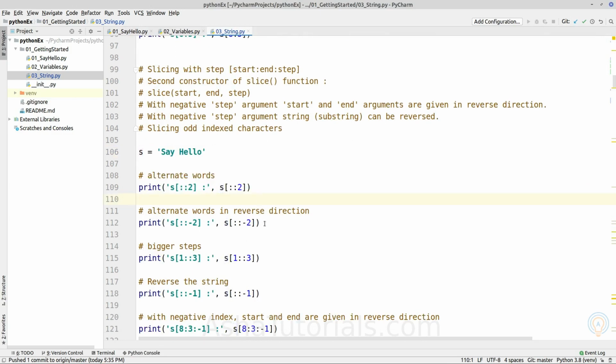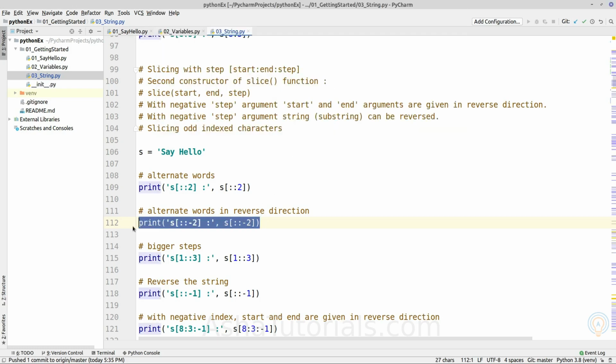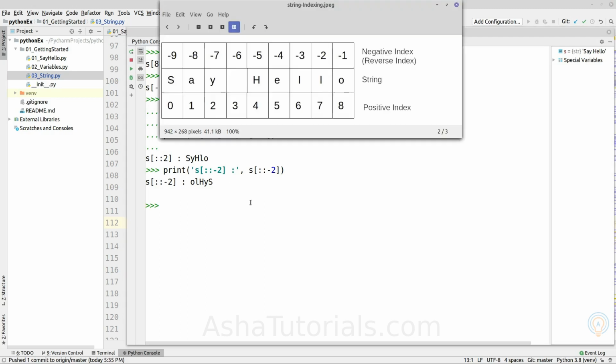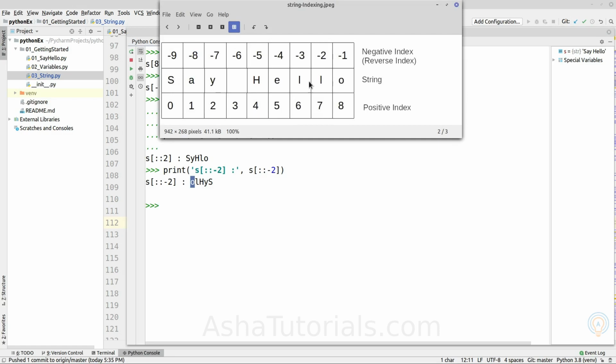We can also provide the negative step. So it will print in reverse direction. So if we provide -2, it will begin from the end of the string and it will print every other character. So it will begin from O. Let's execute and see the result. As we can see here, it will print first O, then skip L, print L, then skip E, print H, then skip space, print Y, and so on.